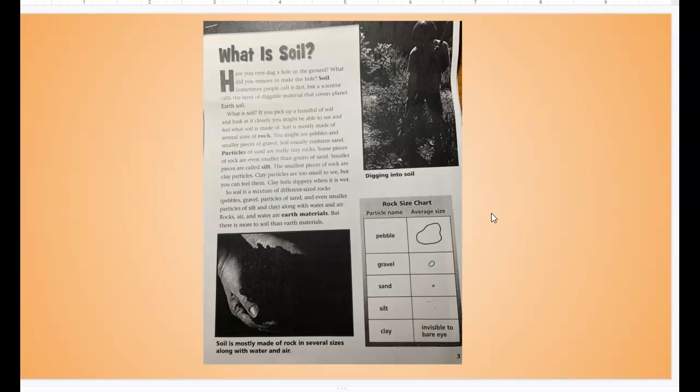Smaller pieces are called silt. The smallest pieces of rock are clay particles. Clay particles are too small to see, but you can feel them. Clay feels slippery when it is wet. So soil is a mixture of different size rocks, pebbles, gravel, particles of sand, and even smaller particles of silt and clay, along with water and air. Rocks, air, and water are earth materials, but there is more to soil than earth materials.